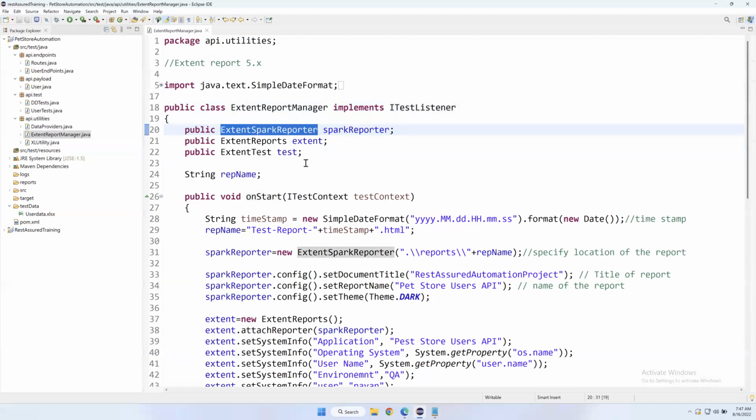ExtentSparkReporter is responsible for the UI of your report, and ExtentReports is for projecting some common data in the report, like environment information, user information, operating system, project name, module name. So some common details we can post in your report. For that we use ExtentReports. And the ExtentTest class is responsible for writing the tests or creating the entries in the report. Like if any test method fails, we will make those entries in the report, so that we can specify them.